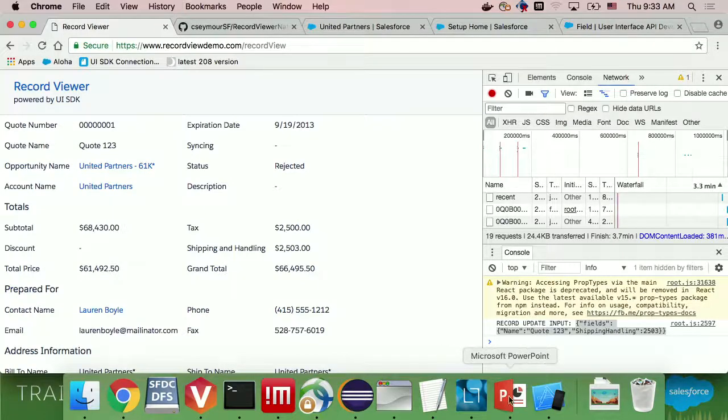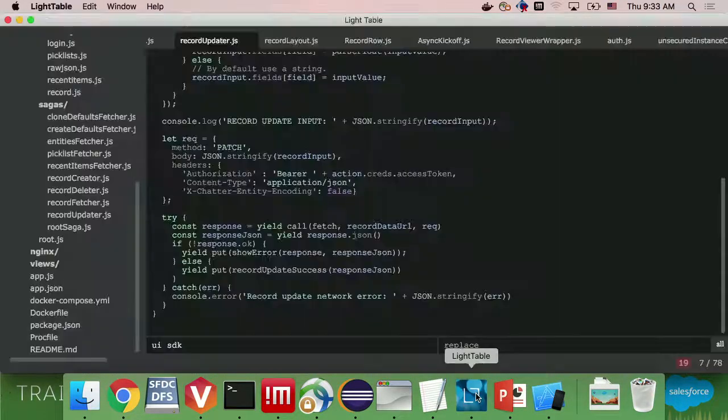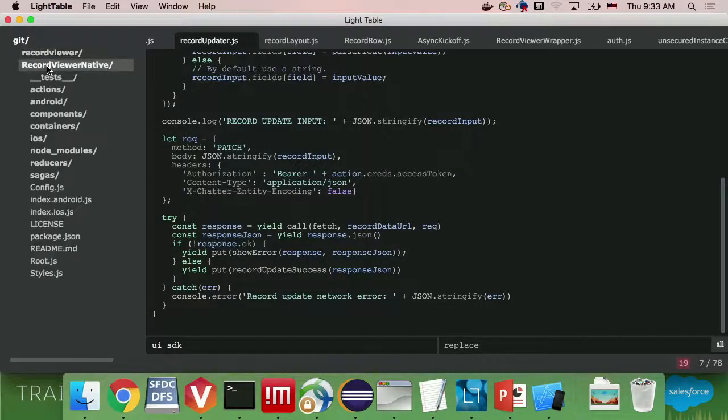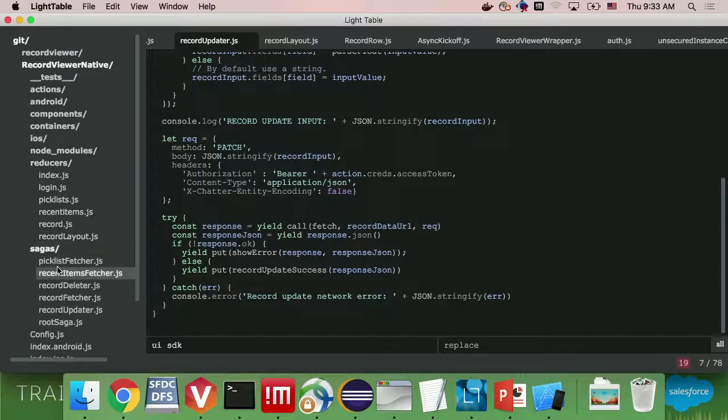The React Native app is basically the same stuff. So it's using the same frameworks, and it just has iOS and Android versions that come out.